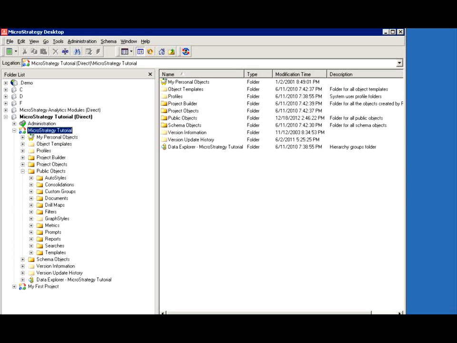Qualification filter. So we're going to create a filter with set qualification and see the different varieties of how we can modify them or create them or use them in reports. Okay, so the first thing I want to do is go into the MicroStrategy tutorial and start developing a filter.